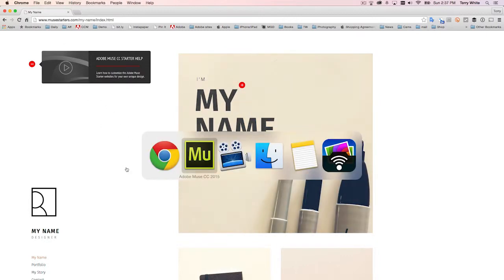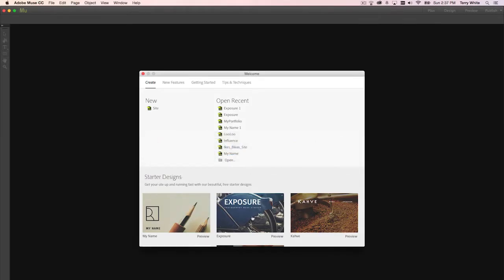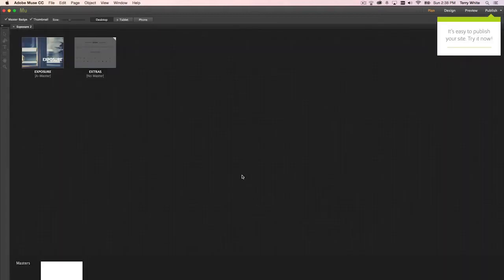Now let's head back to Adobe Muse. And I kind of already took a look at this one earlier. It's one for photographers. And I'm going to go ahead and just click on it. Now this one, as opposed to the other one we looked at, is a single page site. So there's just the main page.